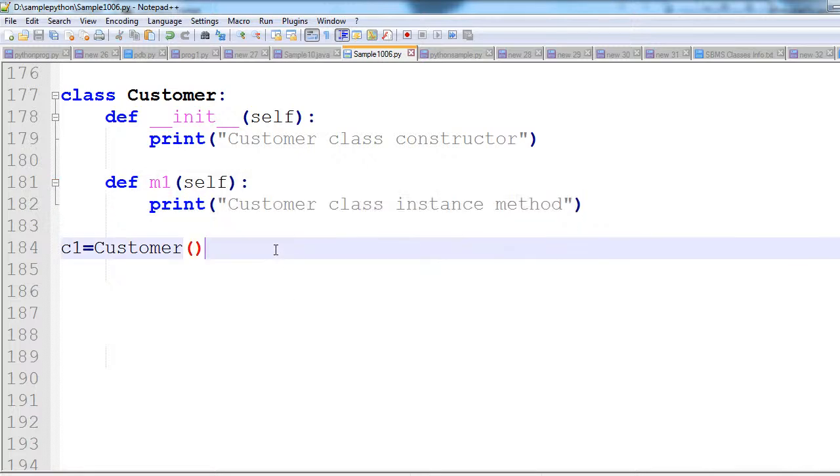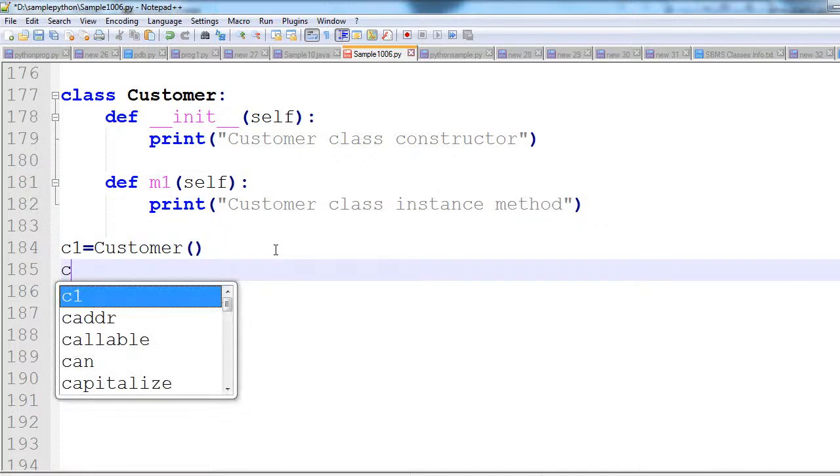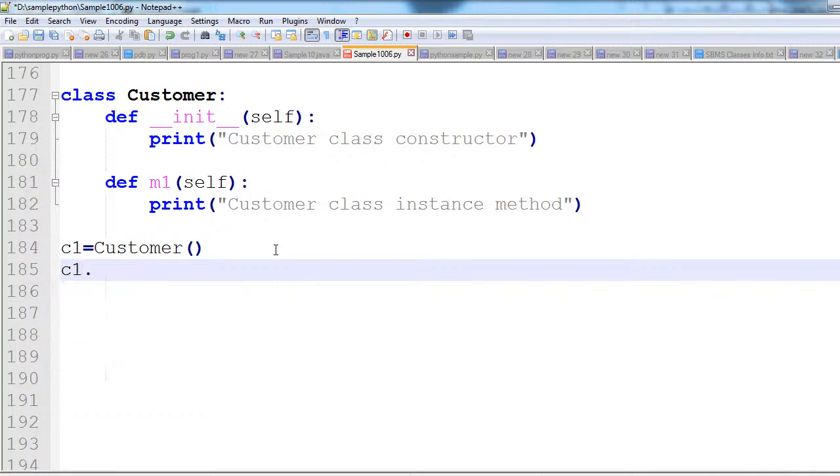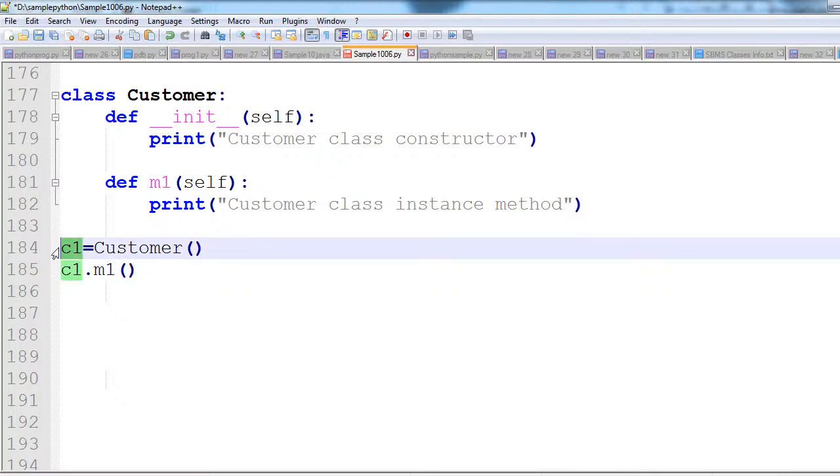Now here what I am going to do is C1 dot M1 method. C1 dot, by using the object reference we are calling that M1 method. See, from outside of the class, if you want to call any instance method, how can you call it? By using this reference variable, we can call the M1 method.